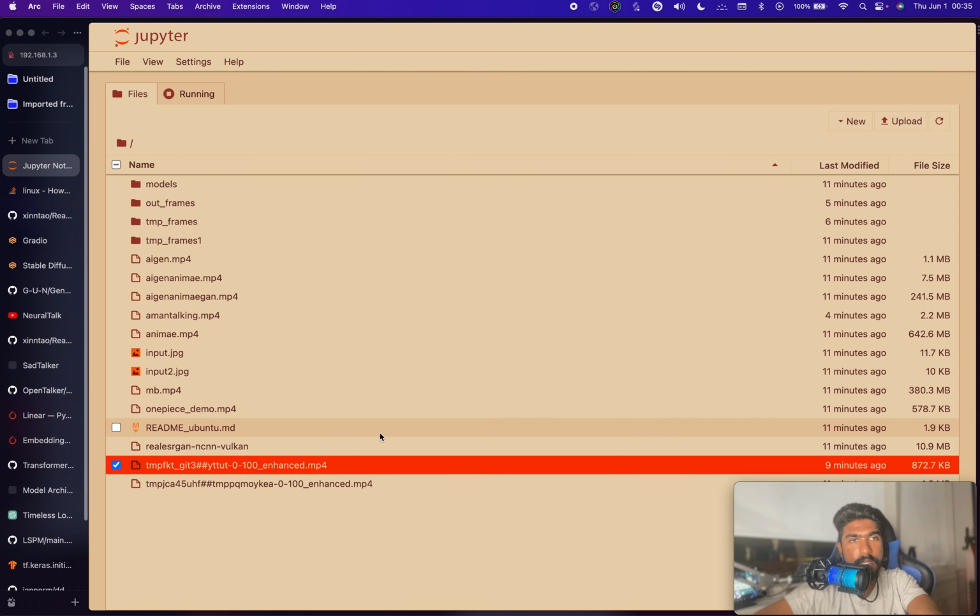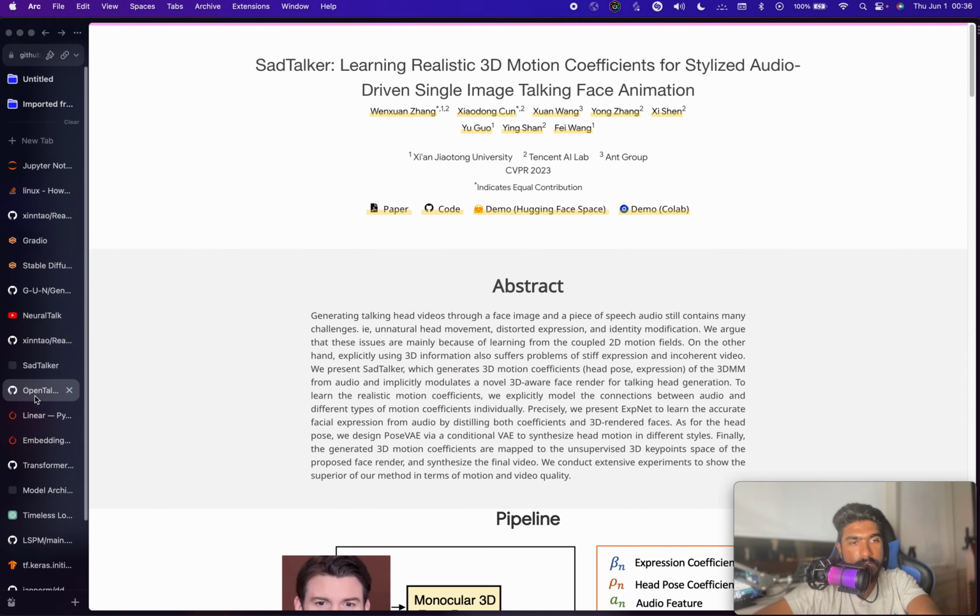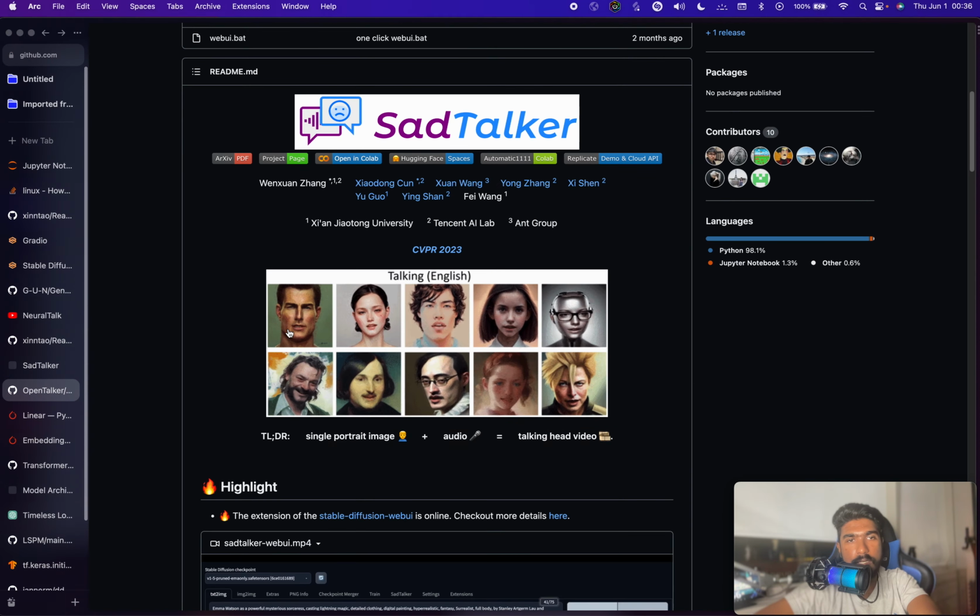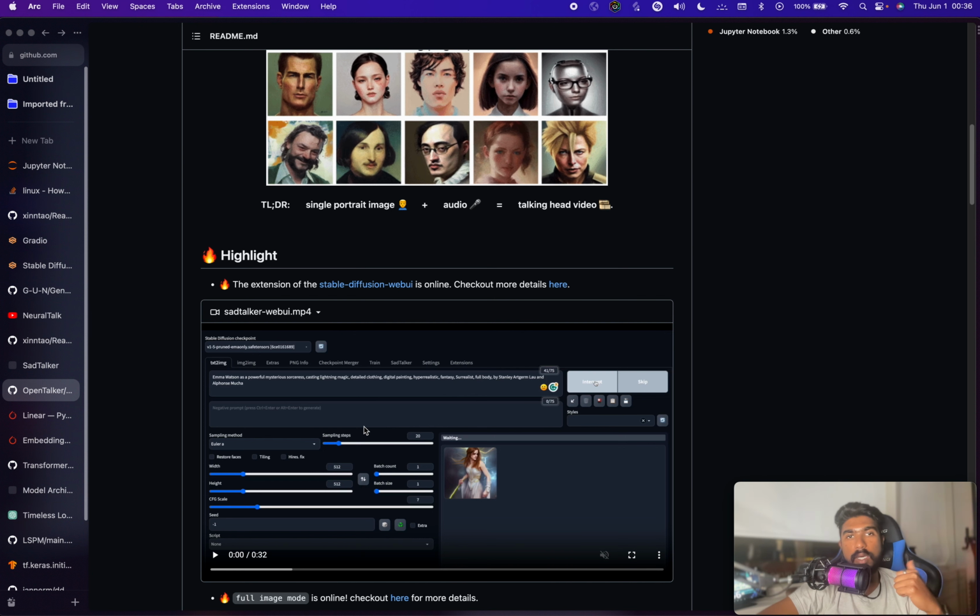So yeah, that is pretty much it. So just to quickly reiterate how to install. Get to the SadTalker documentation page, the GitHub, and inside that, like I said, there are two ways to install it. One is to use the Stable Diffusion WebUI extension. The other one is to install it as a standalone application, right?